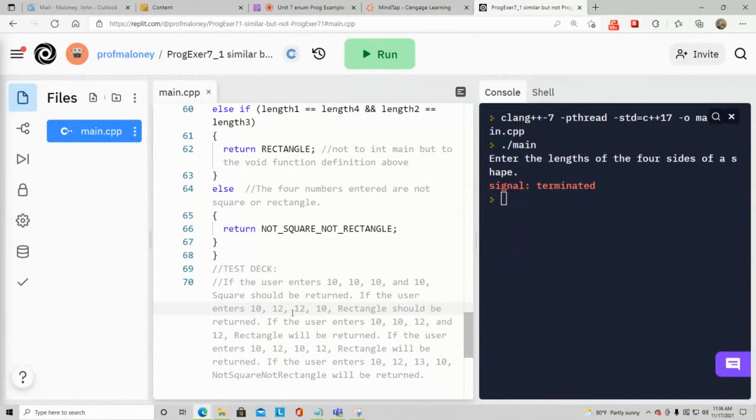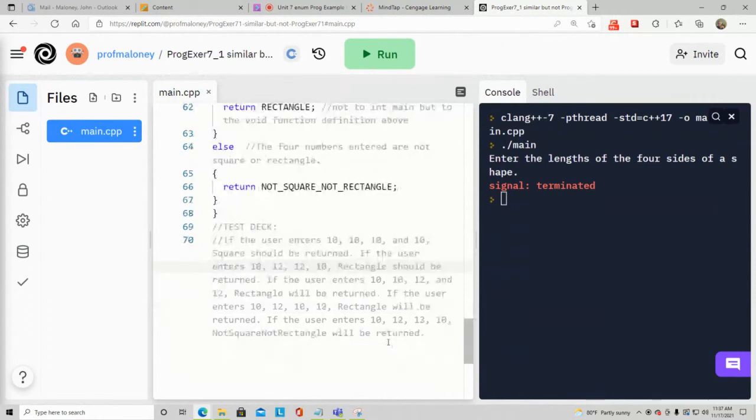So if the user enters 10, 12, 12, 10, that would be that. If the user enters 10, 10, 12, 12, it's still a rectangle. If the user enters 10, 12, 10, 12, all these are slightly different, but it's 2 numbers matching up in each case, so it's always a rectangle.